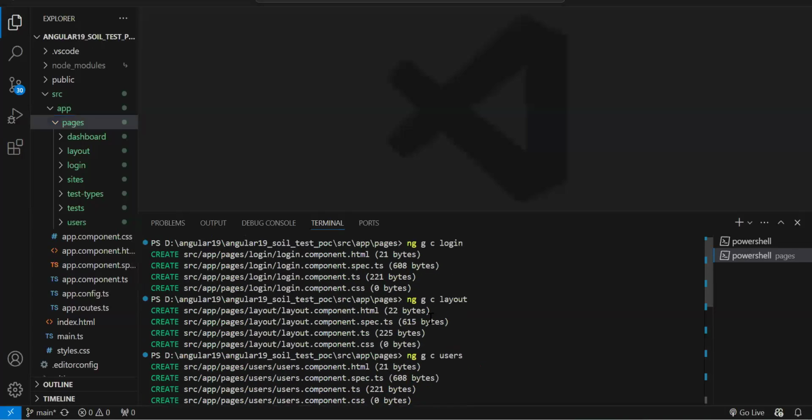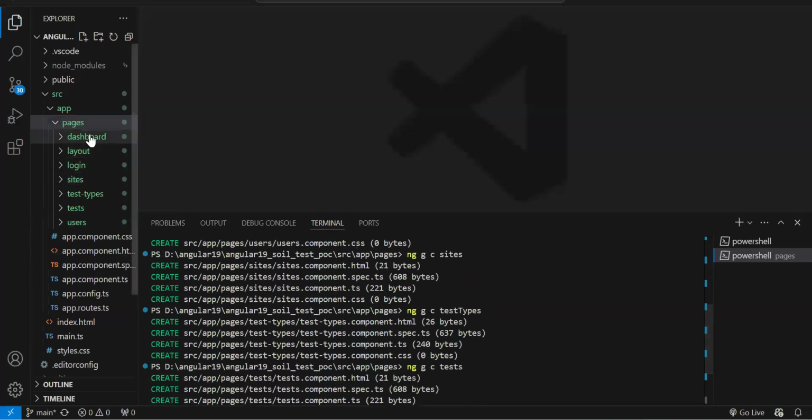So I have created all the components we are going to need. It's an admin application, so we will have a dashboard where we can show the total number of sites, tests conducted, ongoing tests, status, and so on. Layout, login, site, test type, test, and the user.